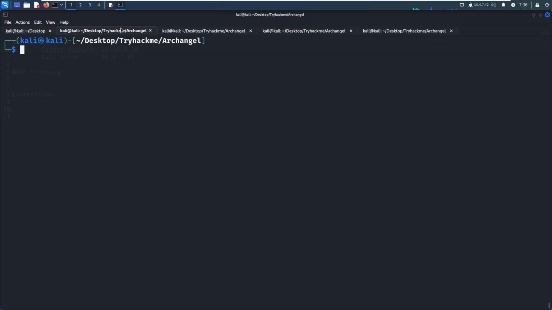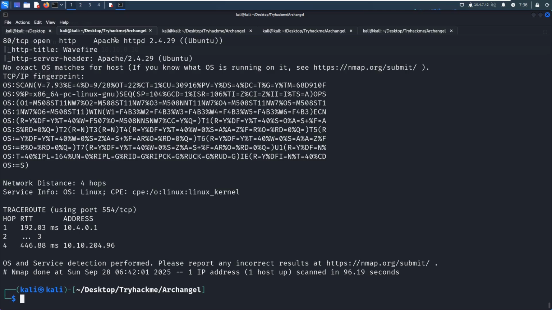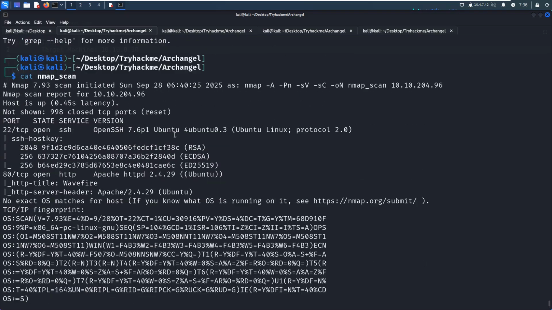So what shall we do next? We need to perform port and service scanning with Nmap. To save time in this video, I've already completed it before. So now we can get out its results. Let's scroll up a bit.